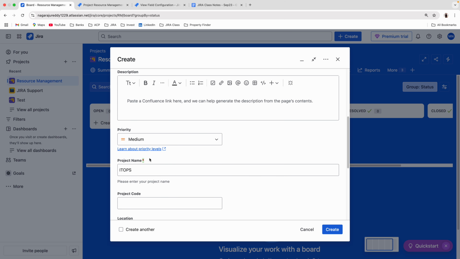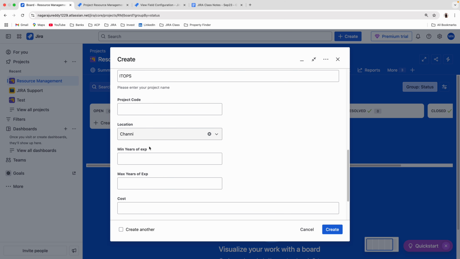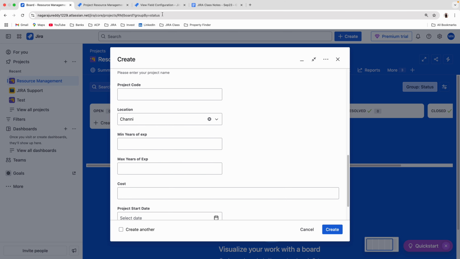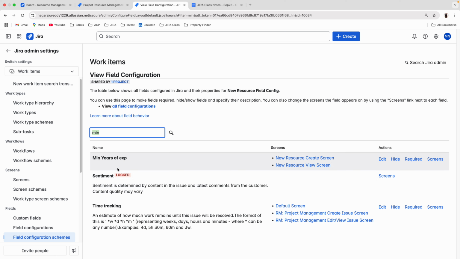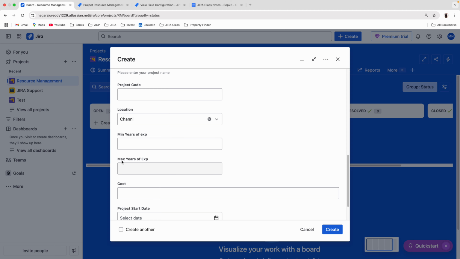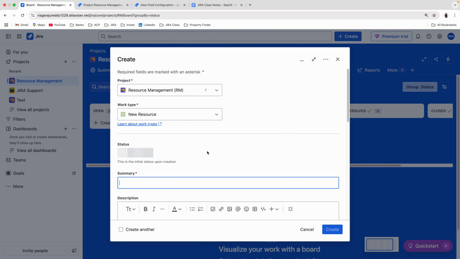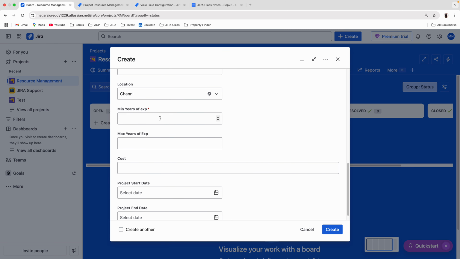it's required. Like that, any fields you want as required, for example minimum and maximum years of experience. I'll put minimum years of experience as required. So now the minimum years of experience also will be required, earlier it was not. Now if I click on it, it's a required field.